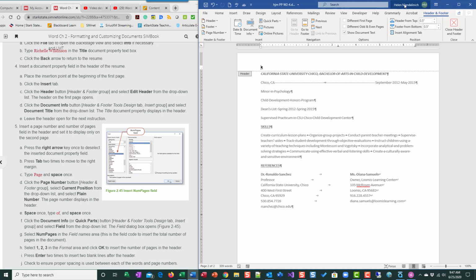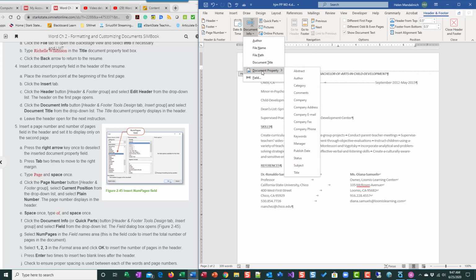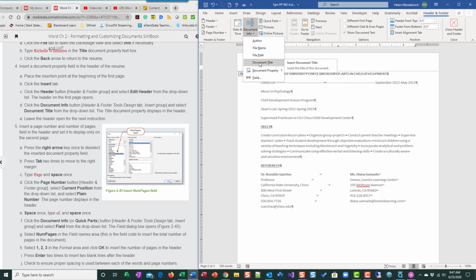And on the Header and Footer tab on the ribbon, we want to find where we can put that information. So it's in this Insert group. So I'm going to pick Document Info, and it brings up a very small subset, but I want you to see that you can do document property or you can do field, which is all of the fields that are available in Word. But we know we want the document title because that's where I typed in the name. So I'm just going to click, and look, it fills in whatever I had entered in that Backstage View info field.